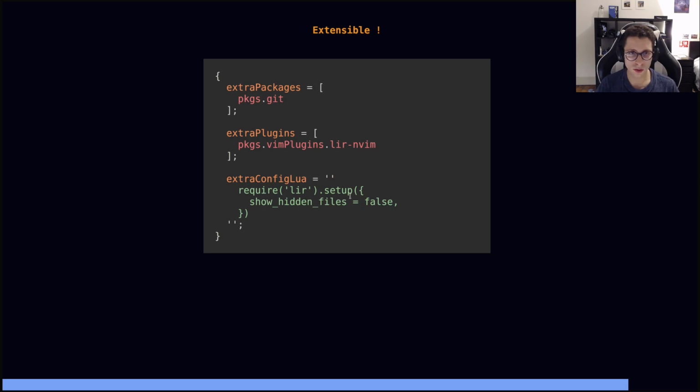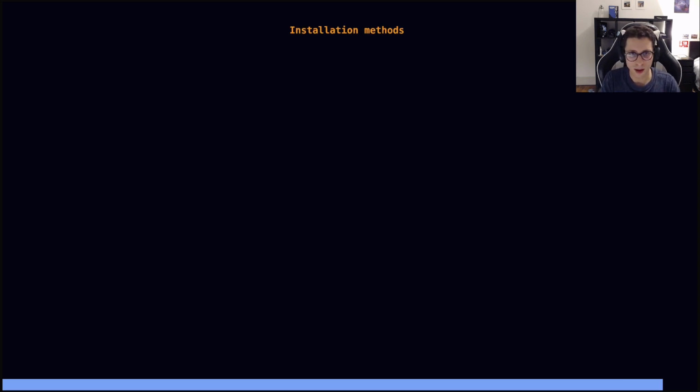Obviously, you're not limited to the options we support, to the plugins we have added. You can add any package from nixpkgs that you want to include into your final Neovim version. You can add the plugins that are packaged in nixpkgs but not present directly in Nixvim. You can add them directly without any problem. And finally, you can add any arbitrary Lua code in the init.lua thanks to the extraConfigLua option.